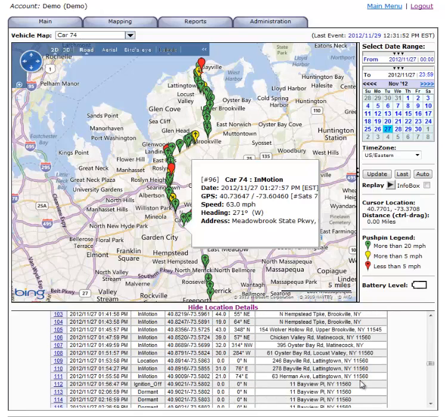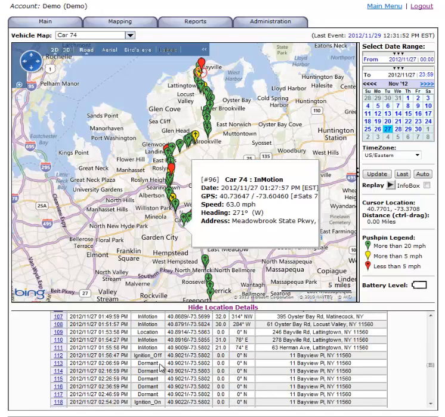You go back down, you can see when the ignition was turned on, turned off. Now, depending on the tracker that you have, some trackers will report the ignition on, they'll report the ignition off, they will report idle time if it's excessive idling. So basically the information that the GPS tracker sends to the server, you'll be able to gather that information.